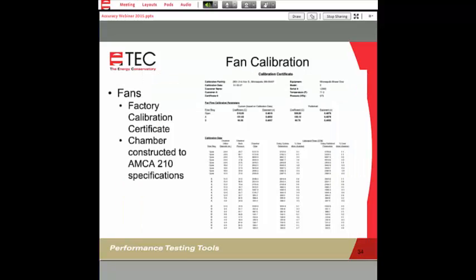Now this is kind of small. One of the previous items showed that the image is a little fuzzy. This is small because there's a lot of data on here.